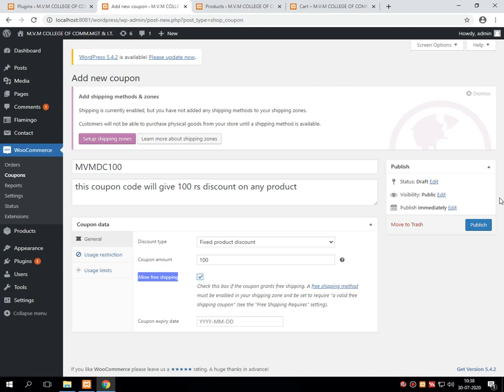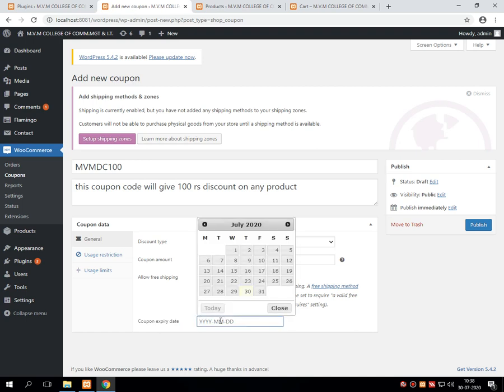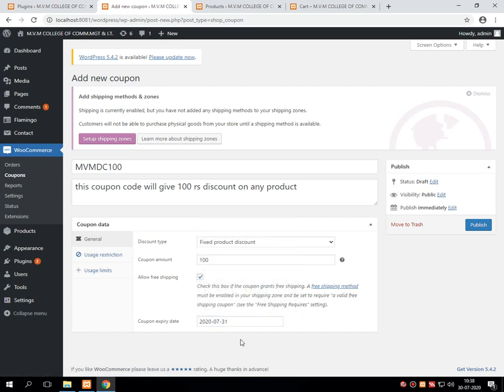Generally on Amazon, Flipkart, eBay, whenever you purchase any item from the website, they provide free shipping. So this will be done with this simple single click. Then there is a coupon expiry date we need to specify. That means for how many days this coupon remains valid. Say for example, I am giving a single day. For 1 day this coupon is valid.